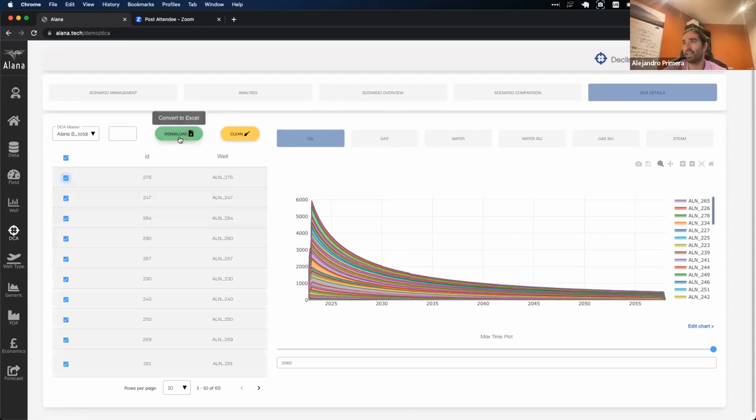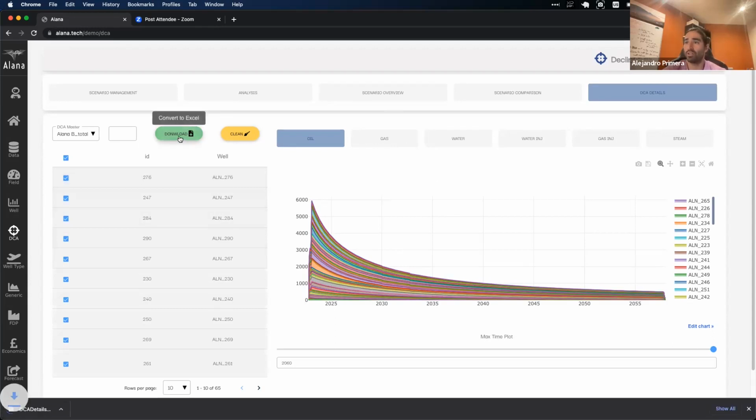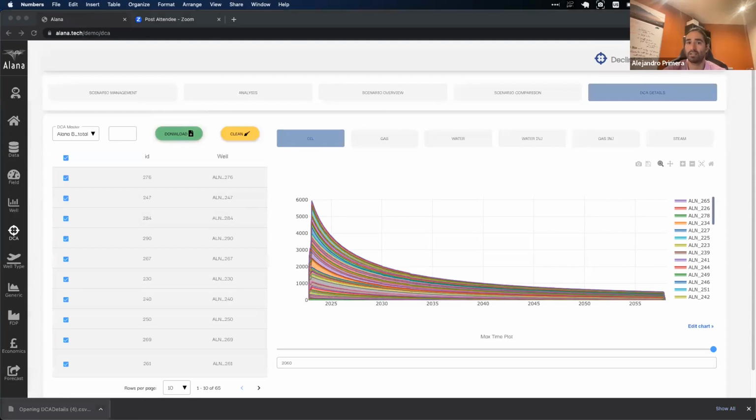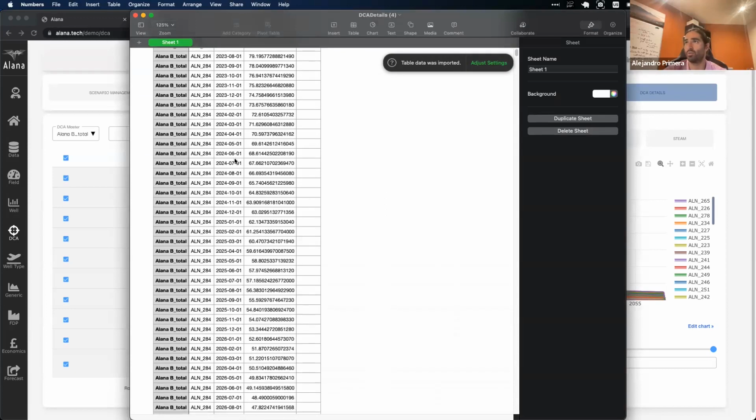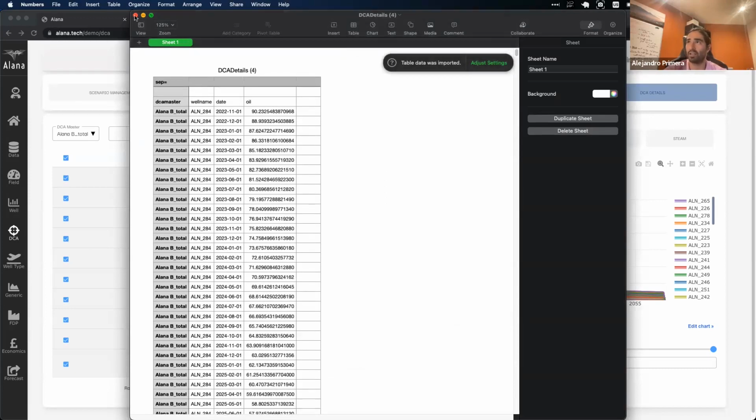So this can be, of course, downloaded. And you should be able to see the forecast, the well, the date, and the oil. Which is a very neat format for you to import and do any table, any plot, or any charting in any other tool.